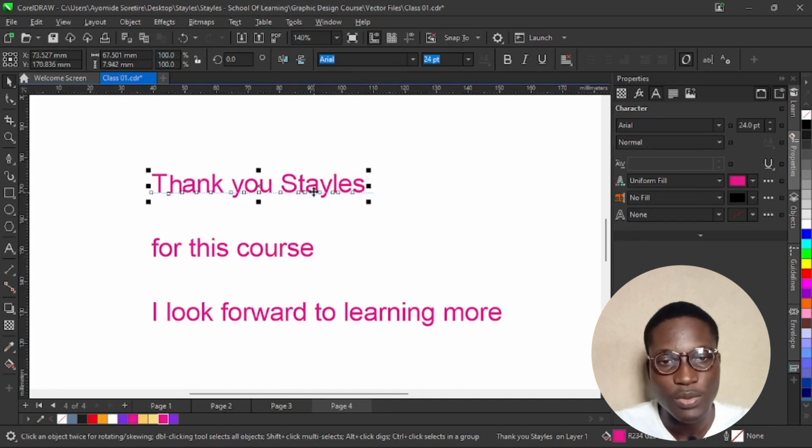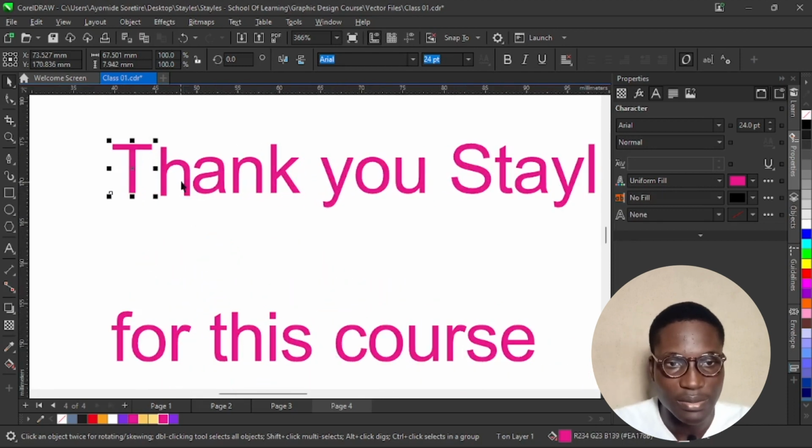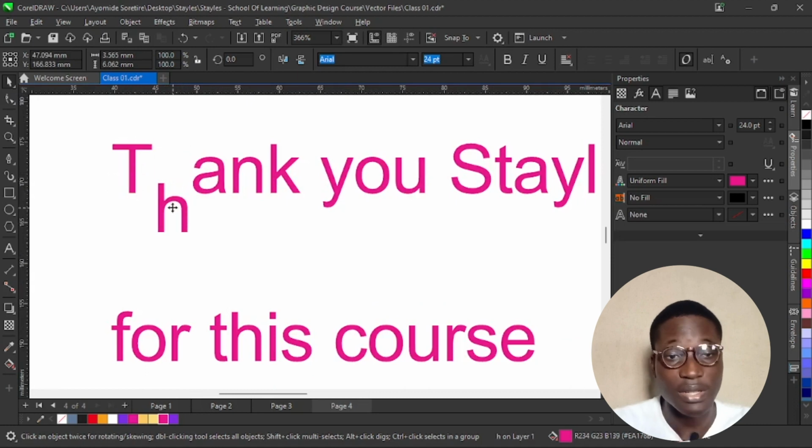Now, let's say I want to also break this particular text apart. I can still click on Control K. It breaks it apart. I even want to break this one down even more. I can click on Control K and it breaks it down even more. So they are now different entities. And this is actually very useful.